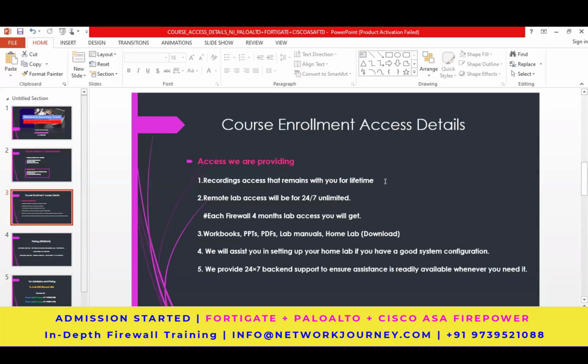Let's say for the Fortigate you will get 4 months of lab access. For Palo Alto you will get 4 months of lab access, and for Cisco ASA Firepower you will get 4 months of lab access. Overall you can count 12 months of remote lab access that you can access 24/7, whenever you want.